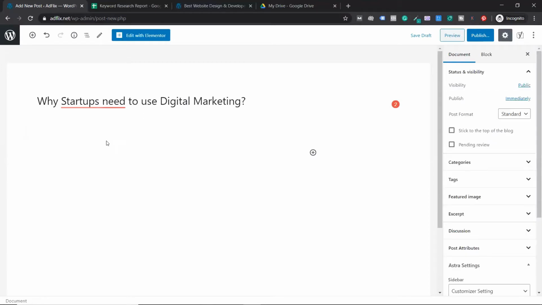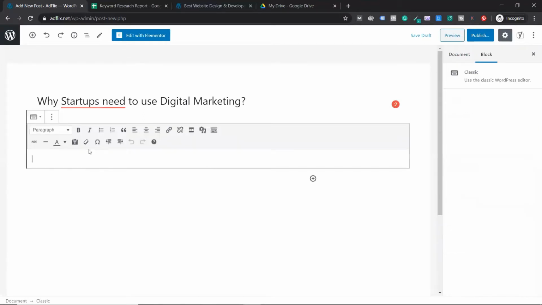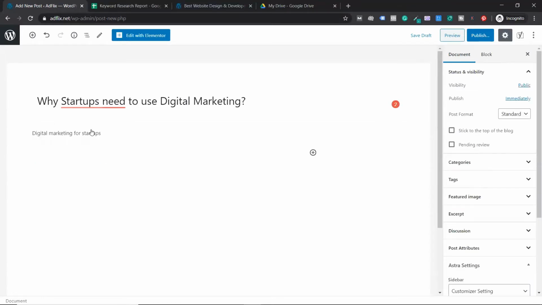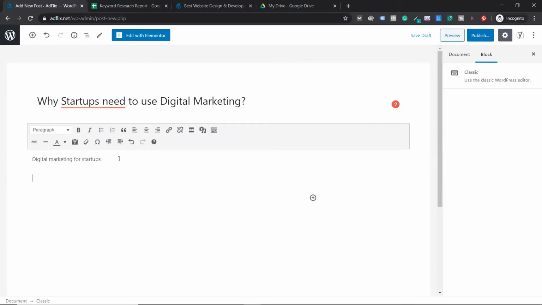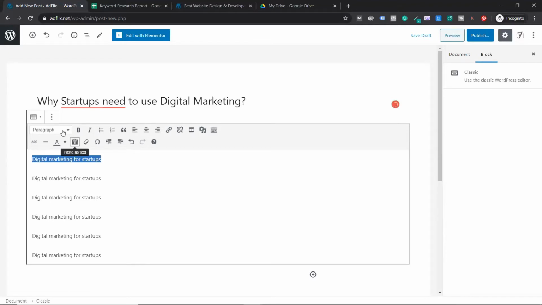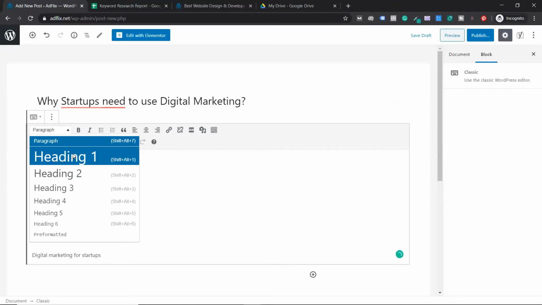Say for example, in this block, you can write, say I write digital marketing for startups. Okay, I'm going to copy this. I'm going to make it like 6 times. I'm going to repeat it: 1, 2, 3, 4, 5, and 6. So let me select the first text. You remember your paragraph tag here. I'm going to choose it as H1 tag, which is your heading 1 tag.